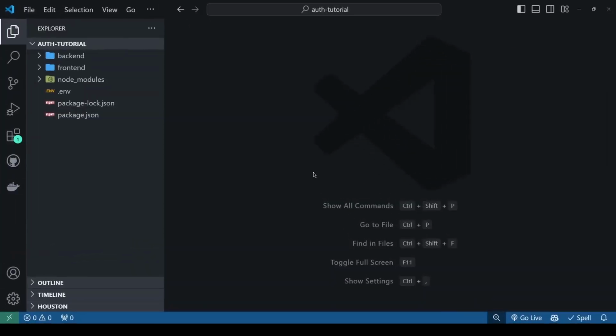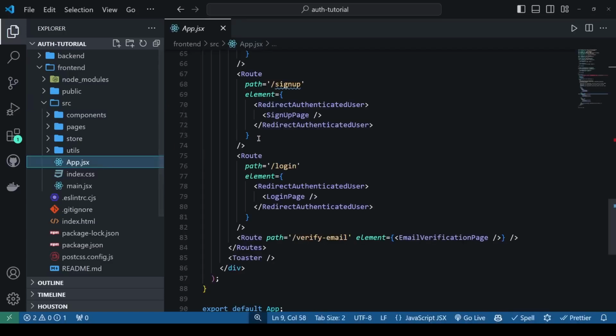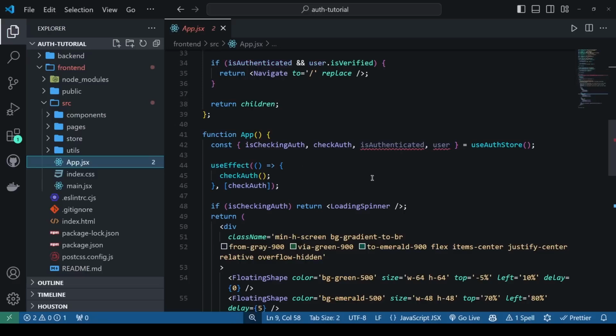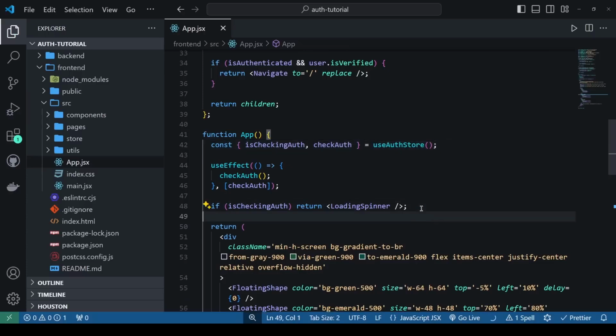Okay, so after a break, let's move on. We need to build the forgot password page. So I'll just go into the app.jsx and just create a route for this. And I just realized we have two different variables that we're not using under the app component. So I'll just go ahead and delete it. And let's give a little bit of space so that this is looking a little bit more formatted.